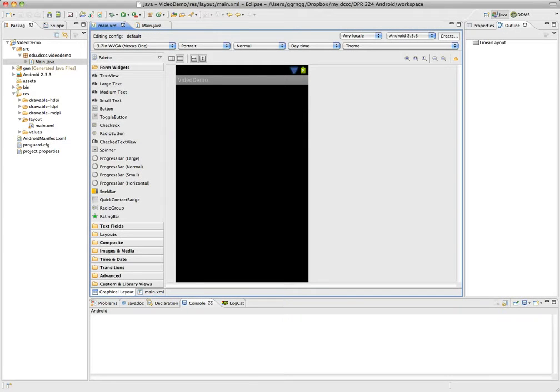In this demonstration, let's look at how to play video on your Android device. So I've created a new project and I've just named it Video Demo, and I haven't made any changes to this document. I've only opened up my main Java and my main XML file.